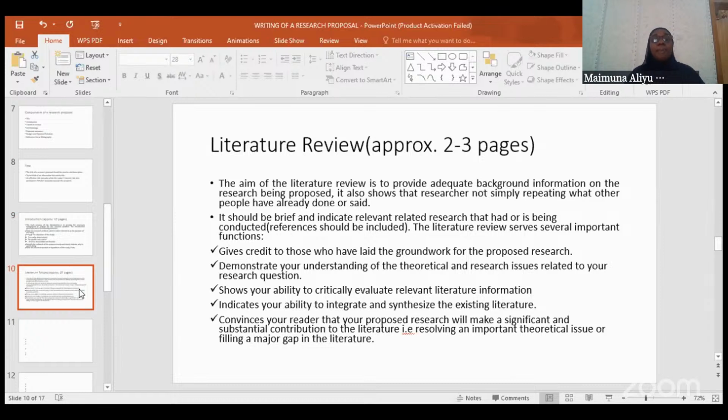The purpose of a literature review is to provide adequate background information on the research being proposed. It also shows that researchers are not simply repeating what other people have already done or said. It should be brief and indicate relevant related research that has been or is being conducted. References should be included in the literature review.